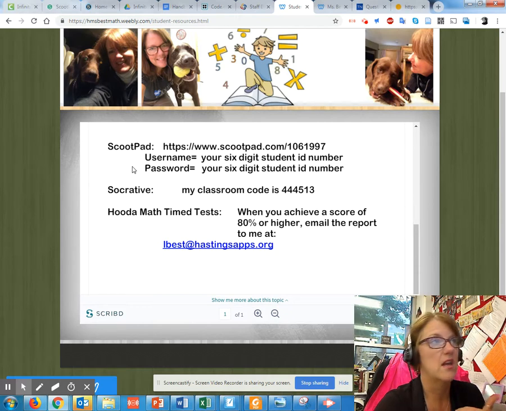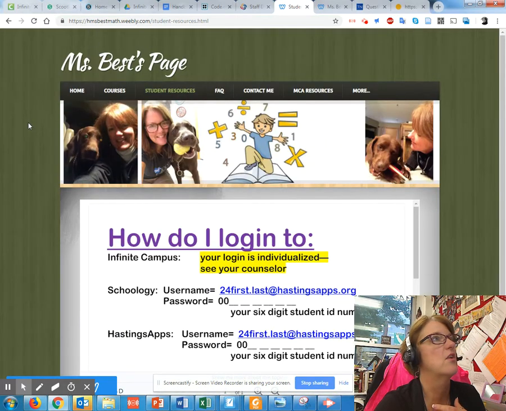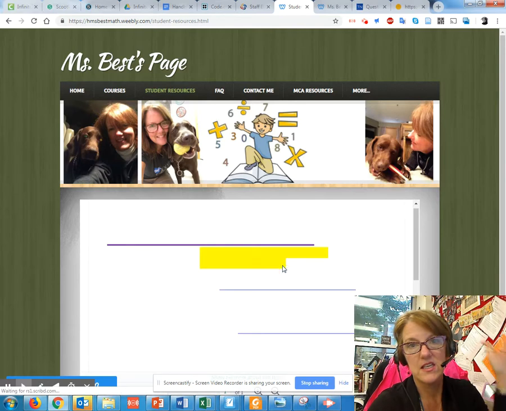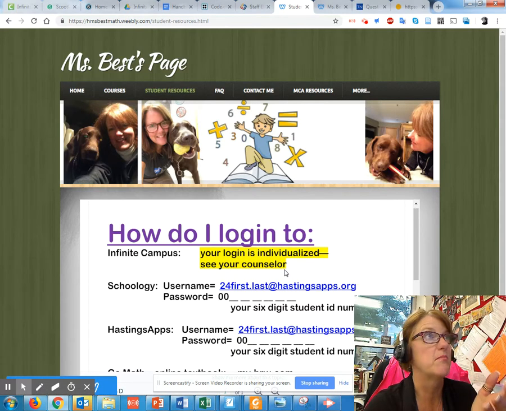ScootPad is something that I'm going to test out this year as a replacement for IXL. That will become more clear as well, along with any of this other stuff. I just wanted you to notice that under student resources, if you click on it, this is the information that comes up, and that might be helpful to you.